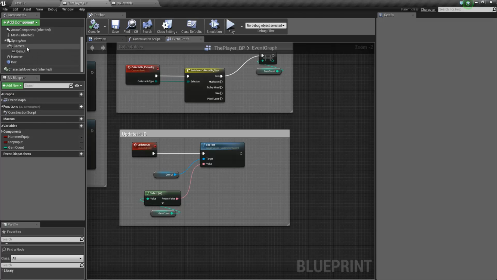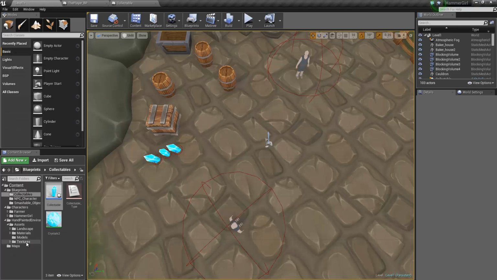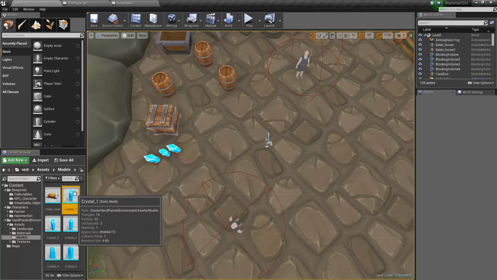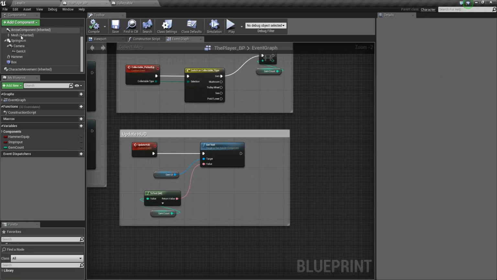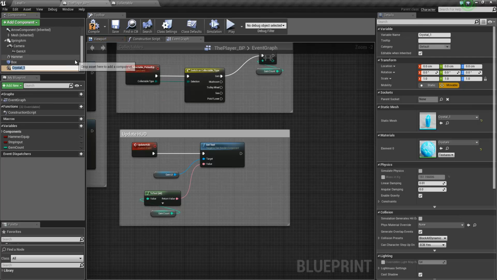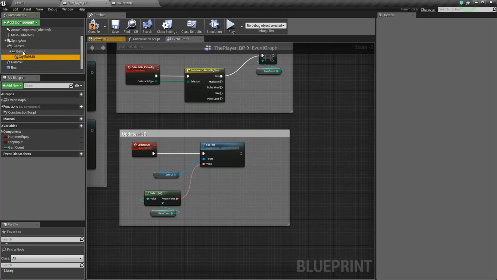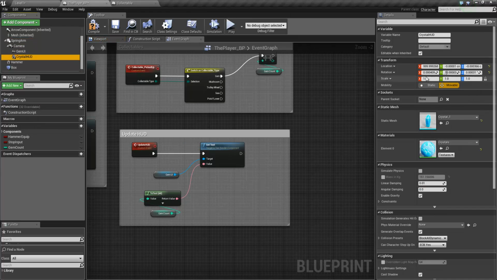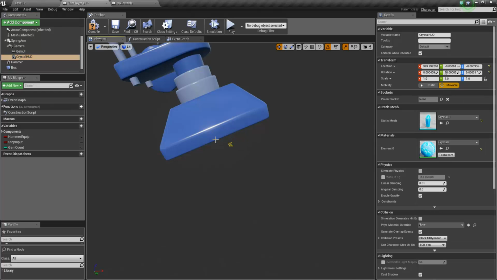But what I'm going to do is go to my assets, to models, find a crystal. I'll go with crystal 1. Go back to the play PP, and I'm just going to add static mesh crystal, crystal HUD, and then I'm also going to attach this to here, to the camera. If I go to the viewports, I'll be able to see it.